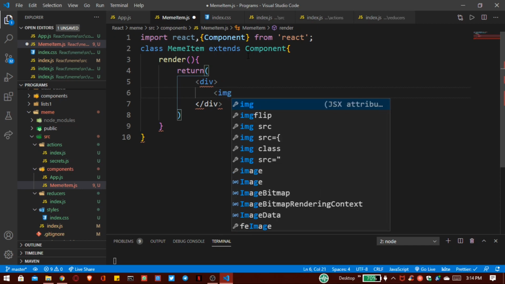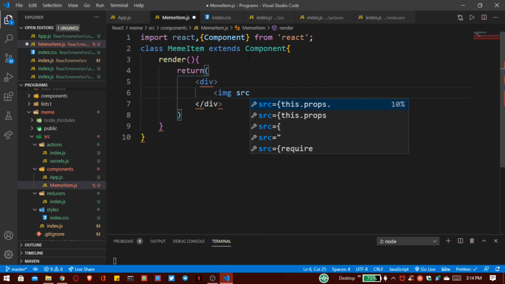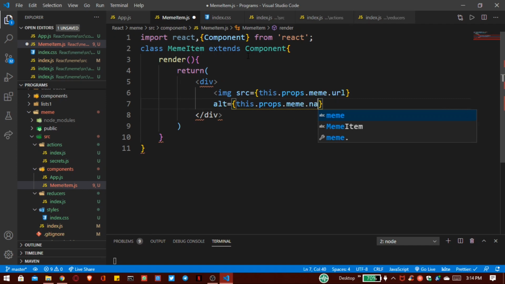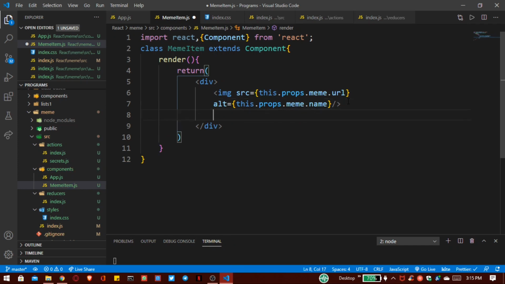So image source is equal to this.props.meme.url, and I also want to print the alt attribute. So this.props.meme.name. So if our image is not showing, then the name of that meme is shown. Now close this image tag and I create a p tag. Inside that I write our name.